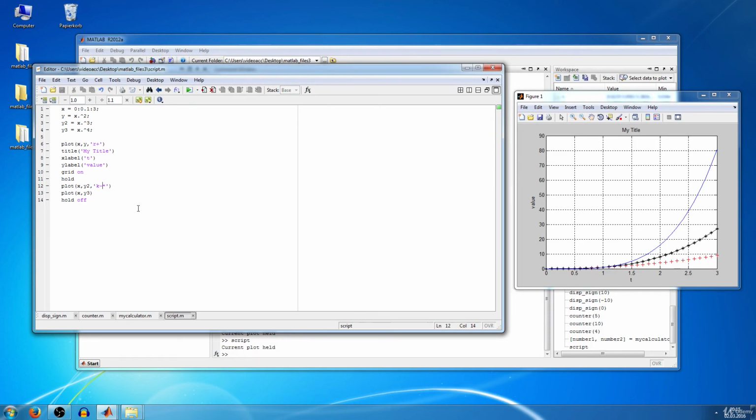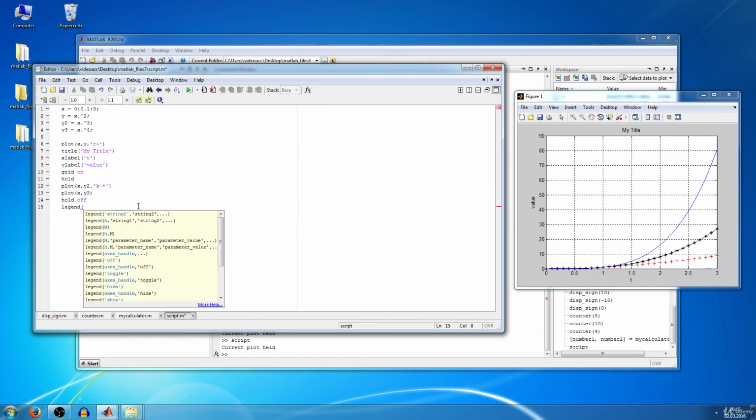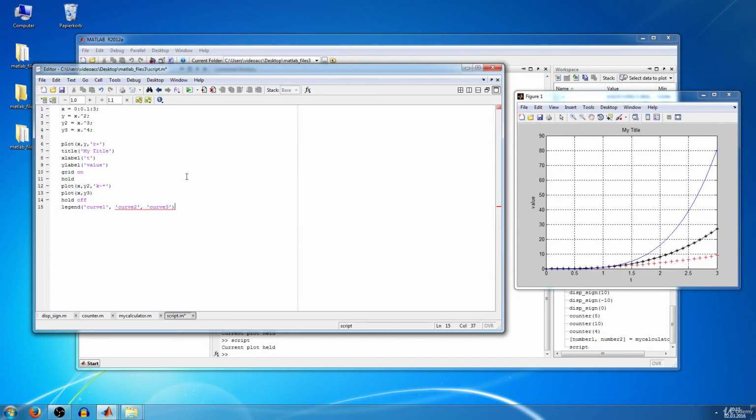Now you can also add a legend. And here you write your strings for the legend. So it will be curve 1, comma, curve 2, and curve 3. Hit play, and a legend appears. So now you know how to visualize data in 2D.